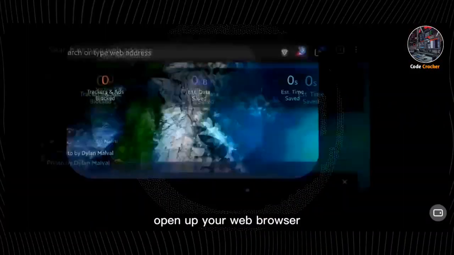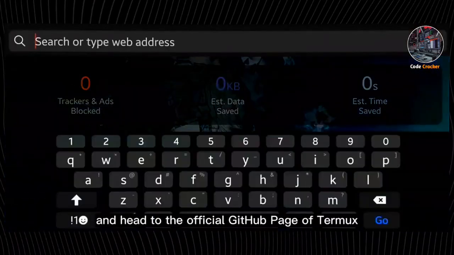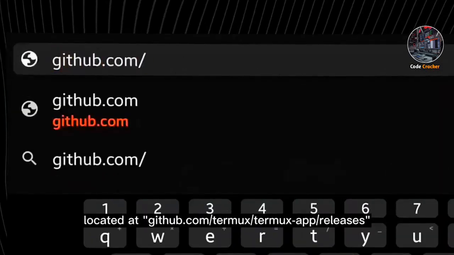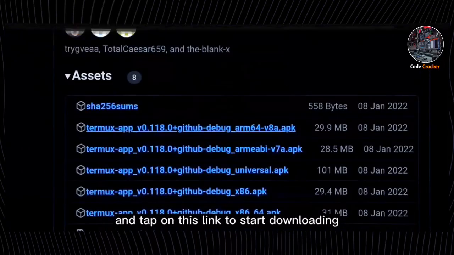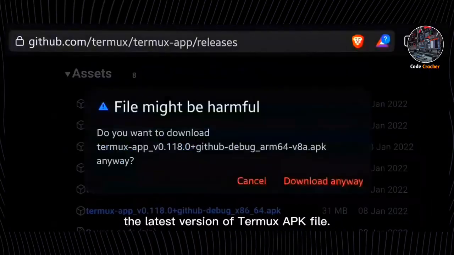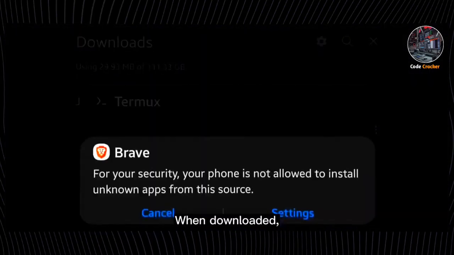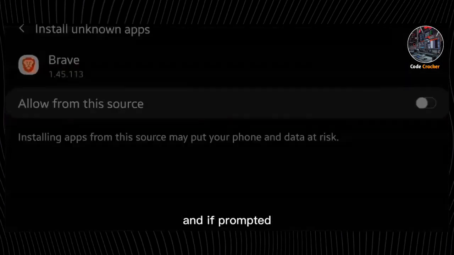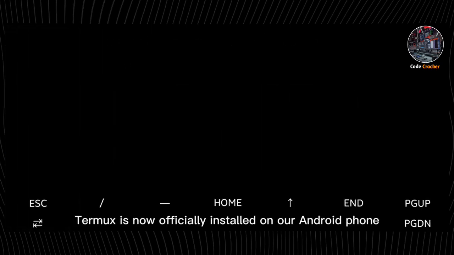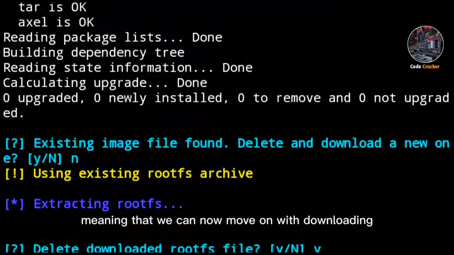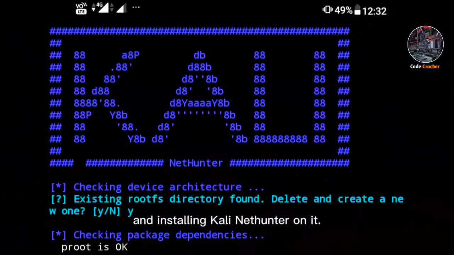To download it, open up your web browser and head to the official GitHub page of Termux, located at github.com/termux/termux-app/releases. Once open, scroll down a bit, and tap on this link to start downloading the latest version of the Termux APK file. When downloaded, tap on the file to install it, and if prompted, allow installation of apps downloaded through your browser like this. And done, Termux is now officially installed on our Android phone, meaning that we can now move on with downloading and installing Kali NetHunter on it.